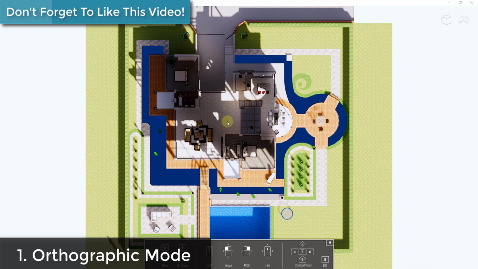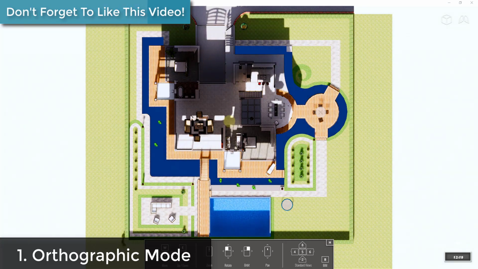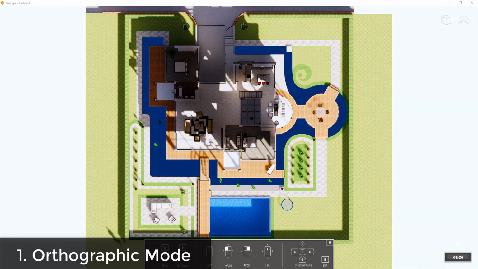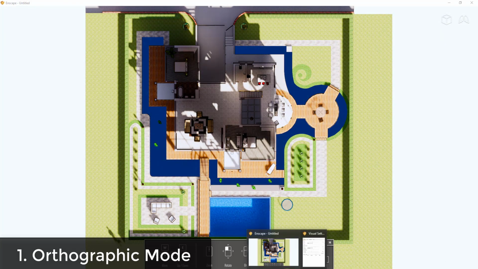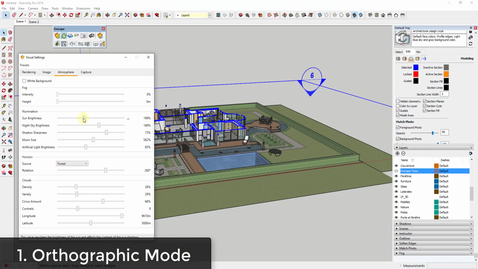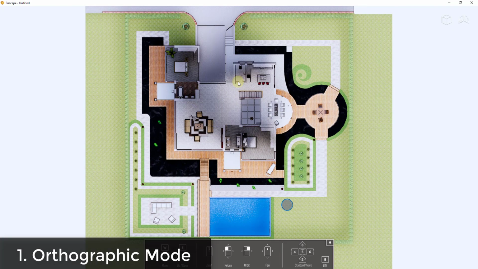In orthographic mode, you can adjust the shadows in your model, so you can see how, as I do this, my shadows change. But you can also, if you want to go into your SketchUp settings, turn your sun brightness down. If you turn your sun brightness down and then look at this, you can see how you've got a rendering in here without all of the different shadows.